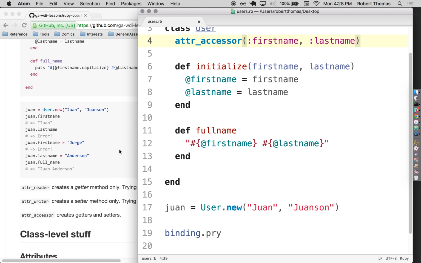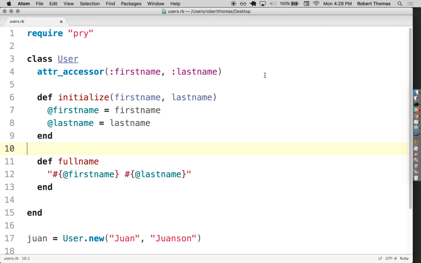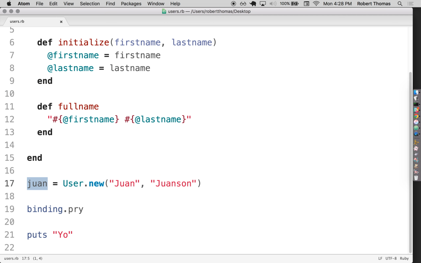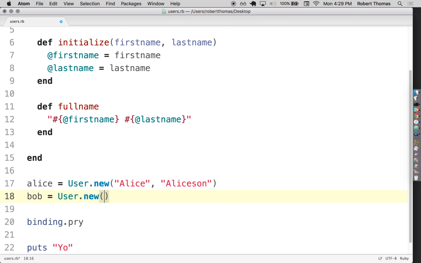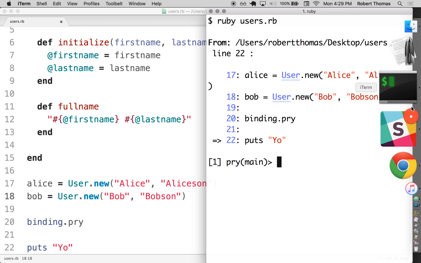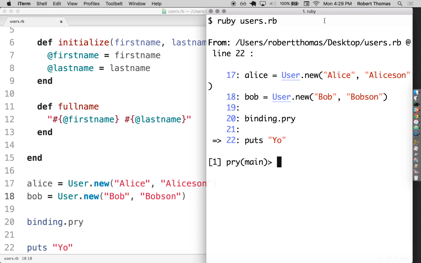I would like to have a way of getting all of my users. Right now, if I create a bunch of users, so I'll get rid of Juan, I'll have Alice Allison and Bob Bobson. Whatever, close enough. Okay, there we go. And I run this. I would like an easy way of seeing what all my users are, but there's no way of doing that in Ruby. I can't just say, show me all my users, and it gives them all to me.